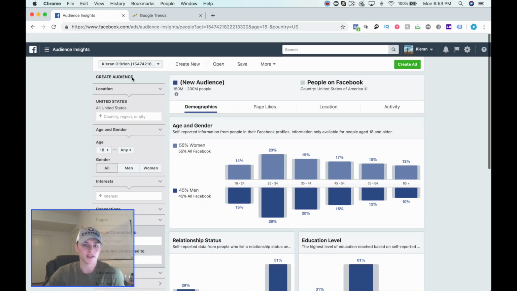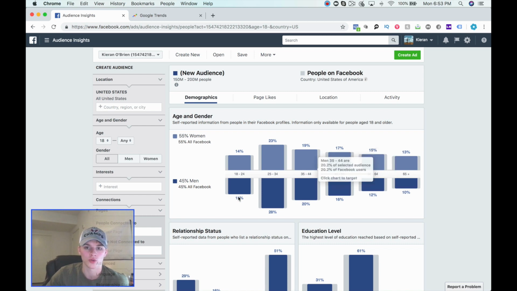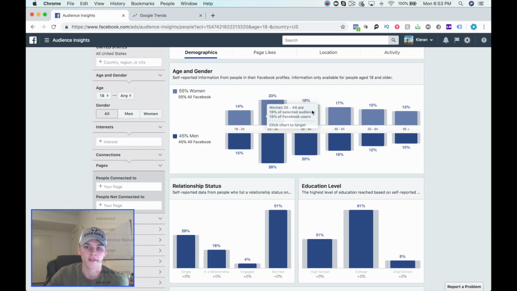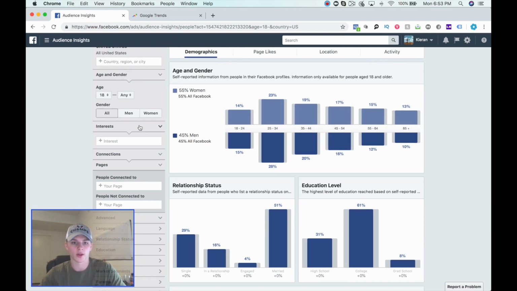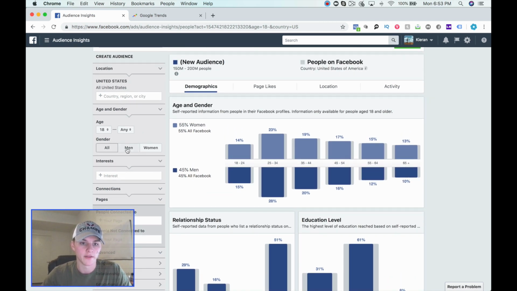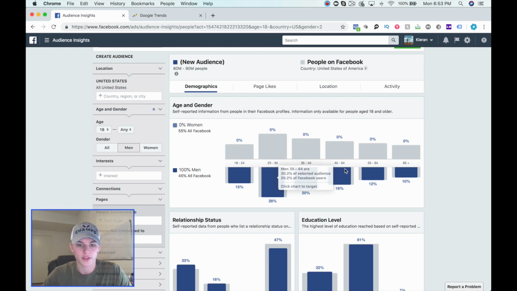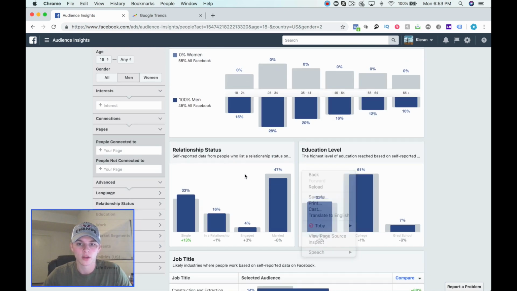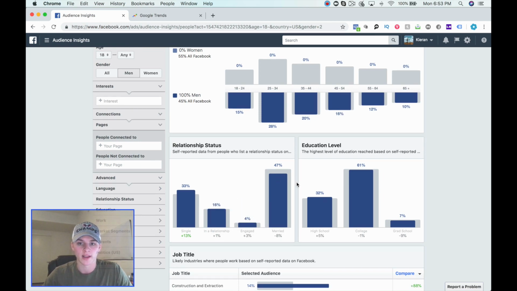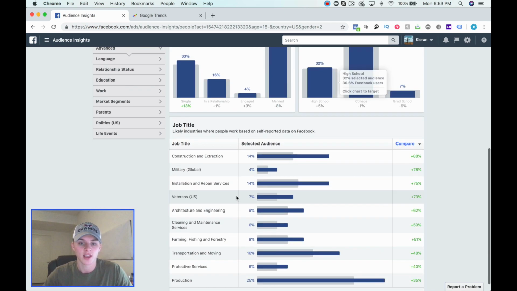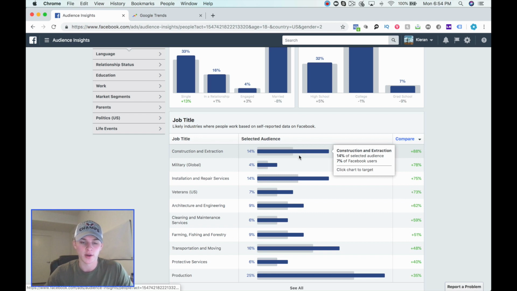So essentially this left-hand column here controls what you see on this right-hand column. Anything you input here is going to affect these numbers, right? So let's try it really quickly. Let's just do men in the United States, right? Obviously women goes to 0%, and then we've just got the data of the men. Now we can look at the relationship status just of men in the US, education level just of men in the US. We can look at the jobs just of men in the US, so that makes sense, right?